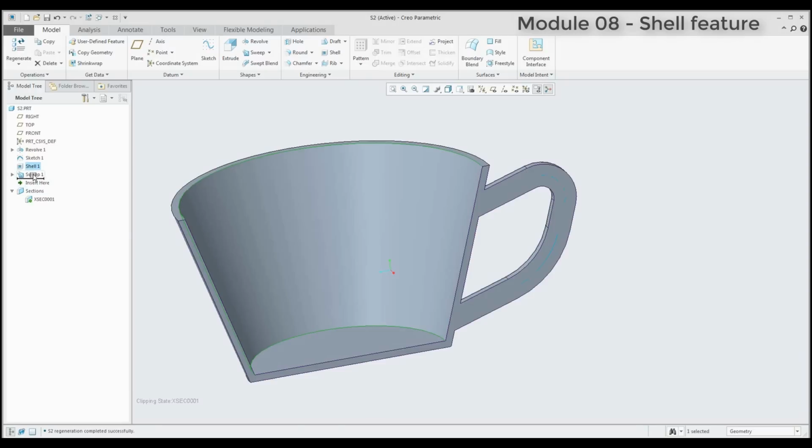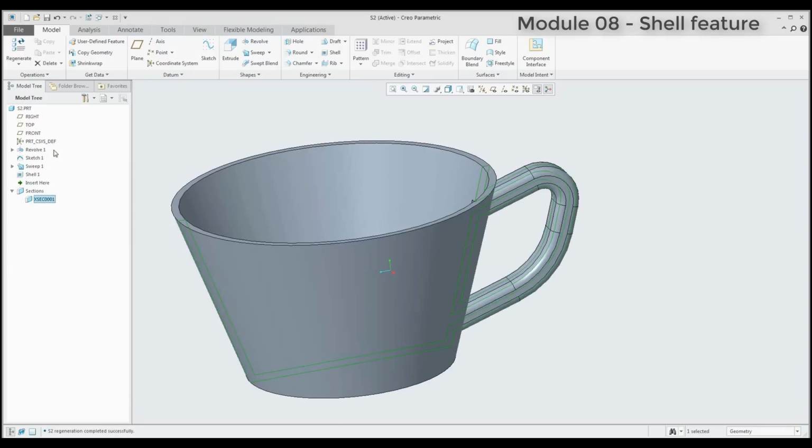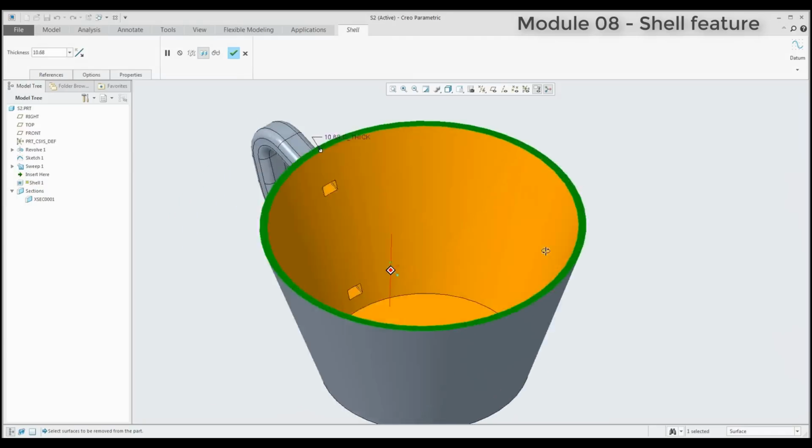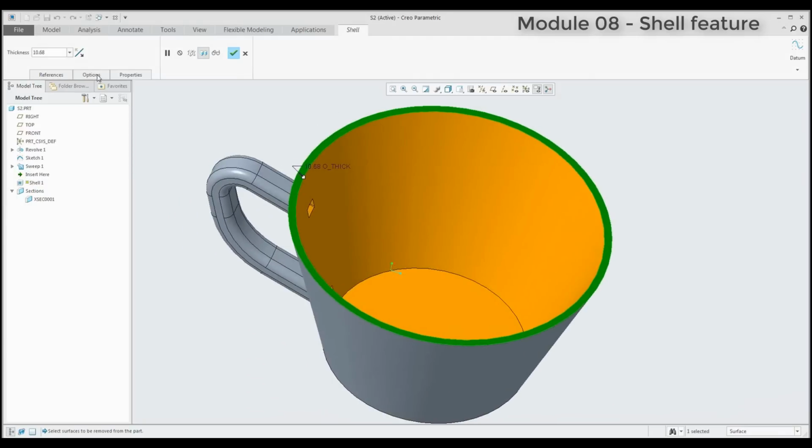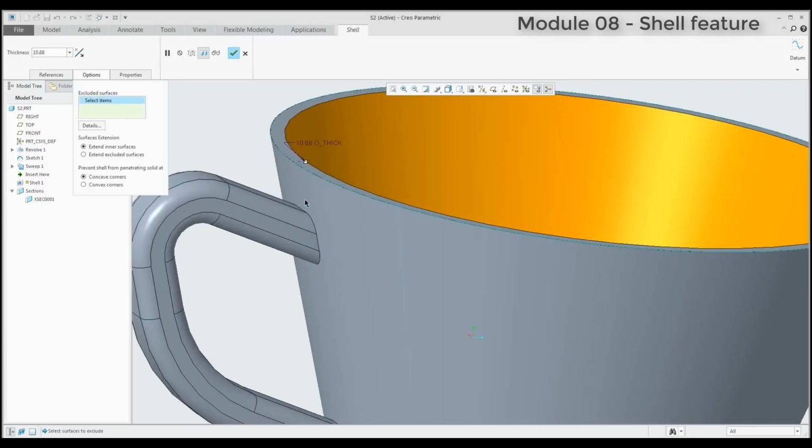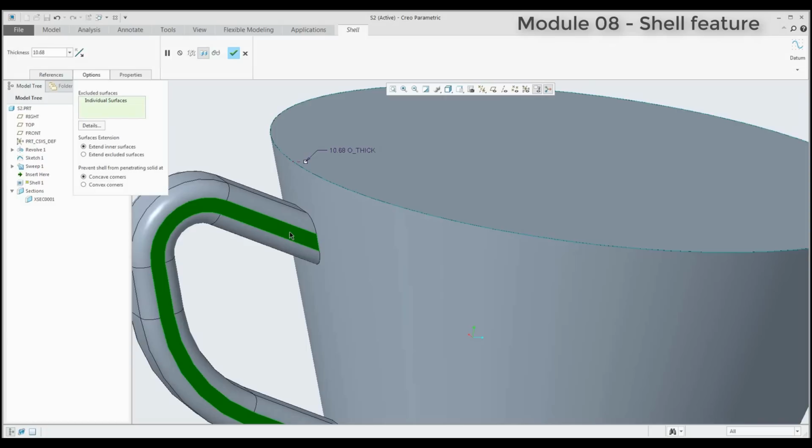So I will go back, and I don't want to see the visualization of the section, so I deactivate it, and I will edit the definition of the shell feature. Over here, we can go to the Options tab, and there is the function Excluded Surfaces. You can select the excluded surfaces step by step, a surface from the object, and then the system will allow you to select with the Shift button the attached surfaces.